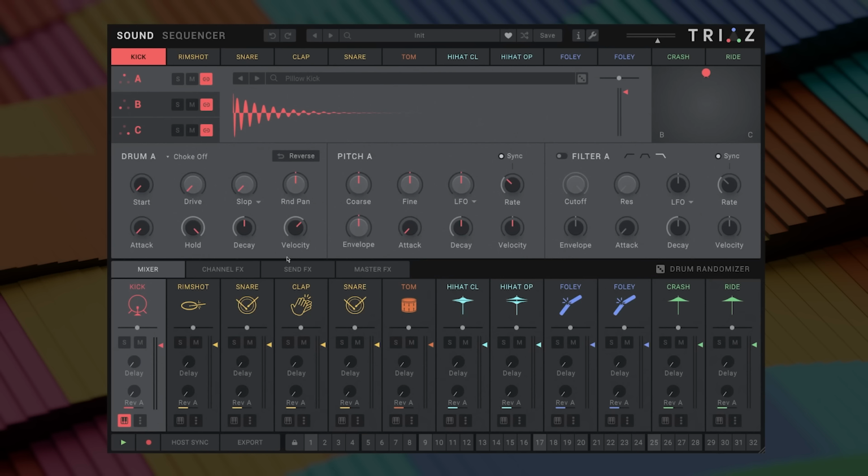Let's load that up. Triaz will respond to MIDI information. I'm in Ableton right now. I'm using my keyboard to play these channels back starting on C1. So this means that if you don't want to use Triaz's sequencer, you can sequence it in your DAW of choice just using your notes.